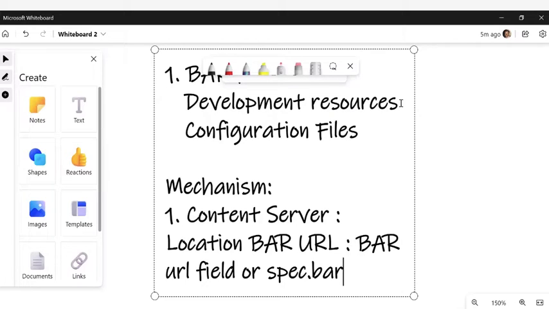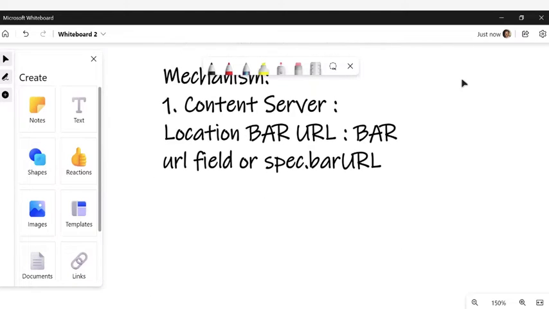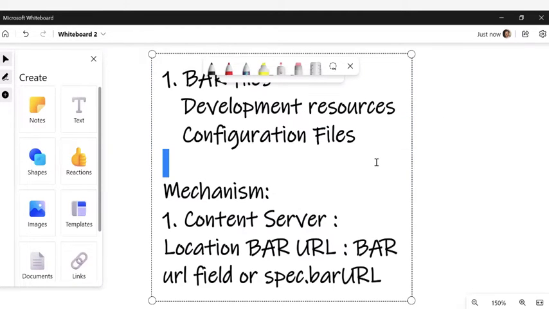So using this content server, you can choose only one bar file to deploy and must reference its bar URL in the content server. Typically, the location of the bar file in the content server is available in the following URL format.